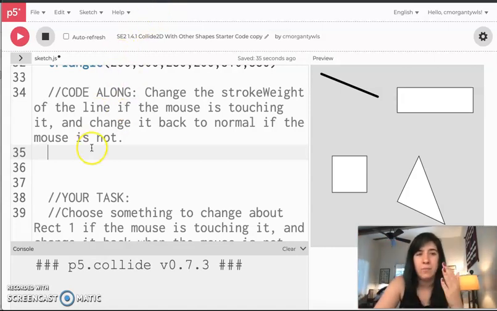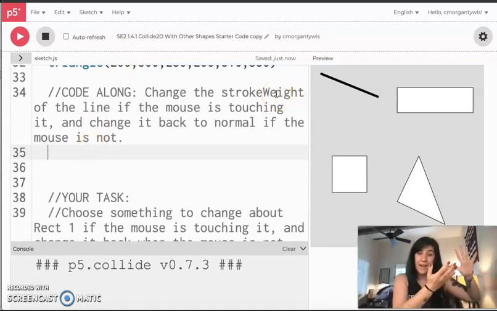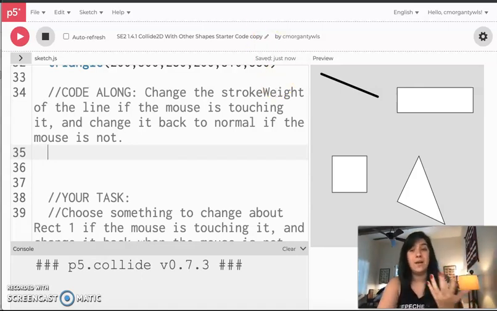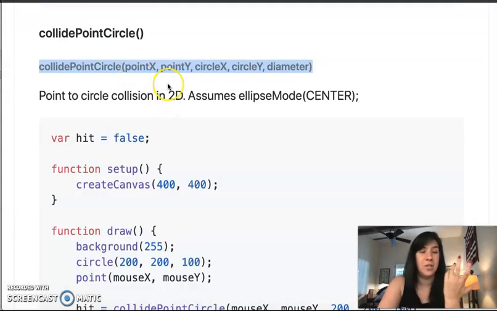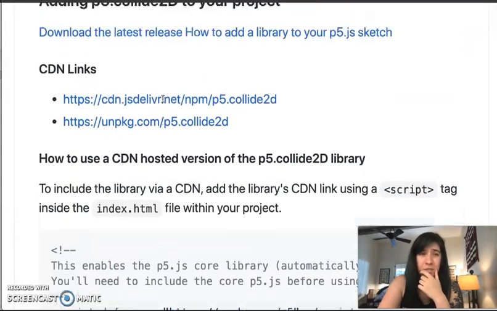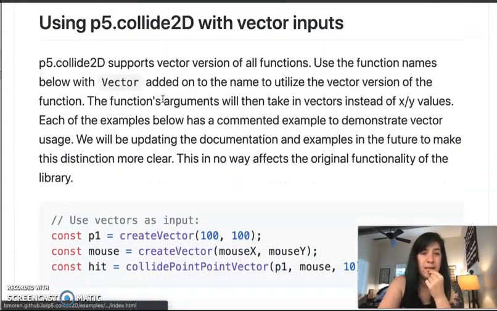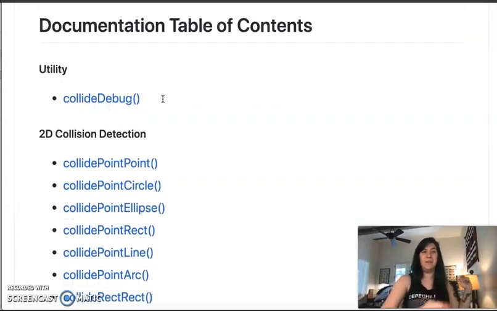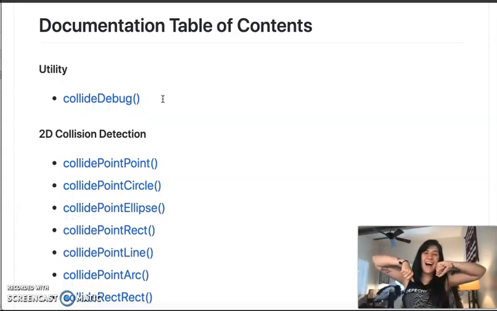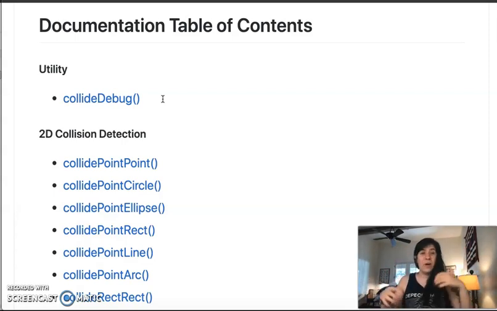Because I know I'm looking for a collision, I'm looking to see if two things are touching, that tells me it is time to head to the Collide2D reference sheet and find what I need. So I am still scrolled all the way down to collide point circle at the bottom. I'm just going to scroll right on up until I find the documentation table of contents. Remember from yesterday that this documentation table of contents is like our bread and butter. We're going to use it to find what we need, and when we click on that function, it's going to take us somewhere that shows us what needs to go into that function.